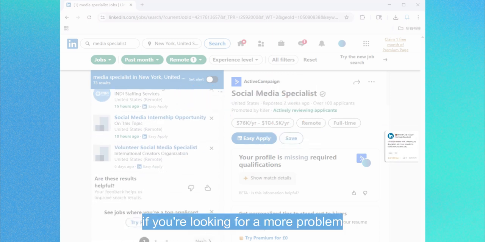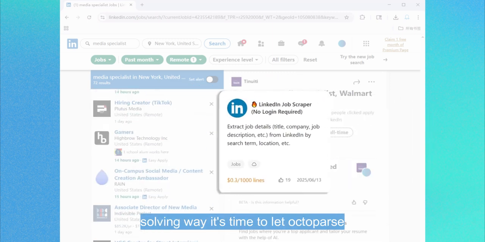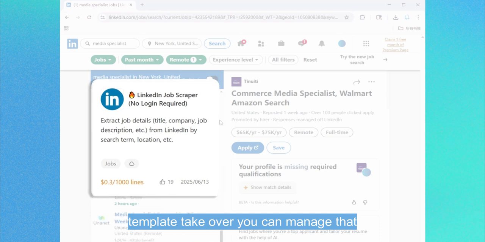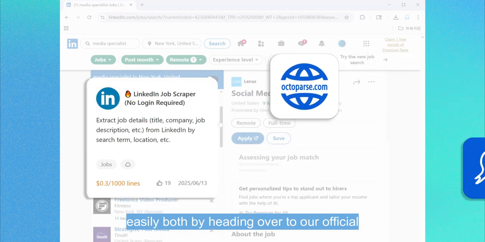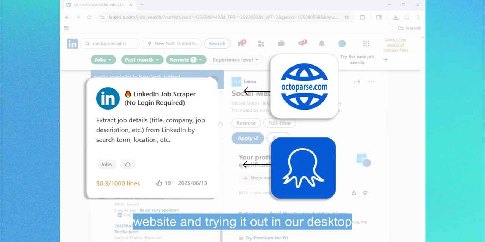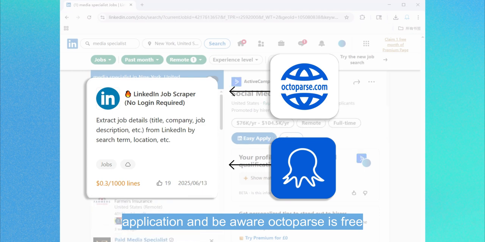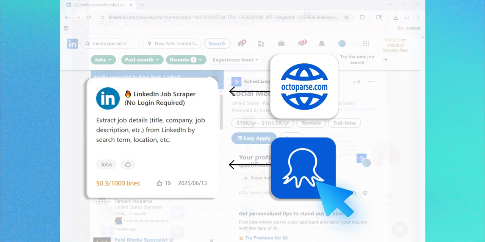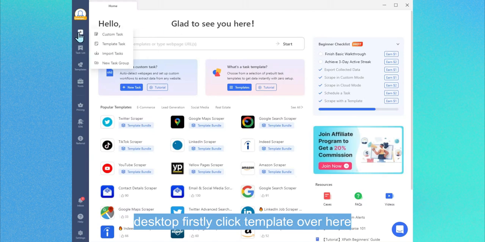If you're looking for a more problem-solving way, it's time to let Octoparse template take over. You can manage that easily both by heading over to our official website and trying it out in our desktop application. And be aware, Octoparse is free to download. Here are the detailed steps to work in the desktop.